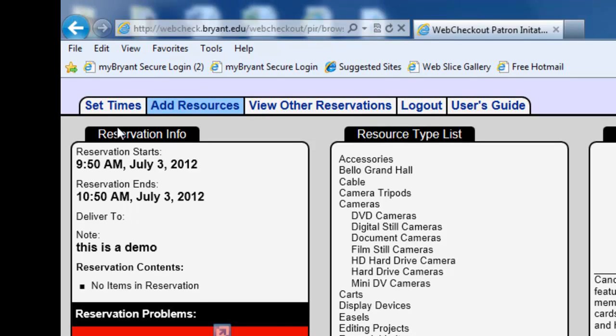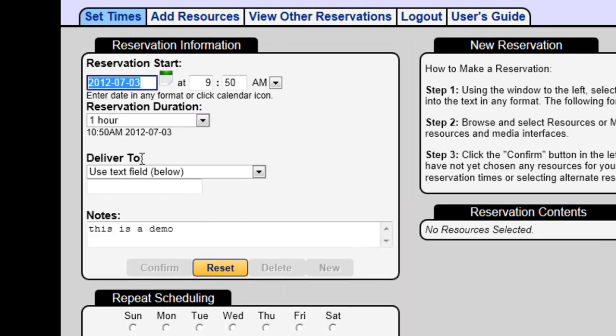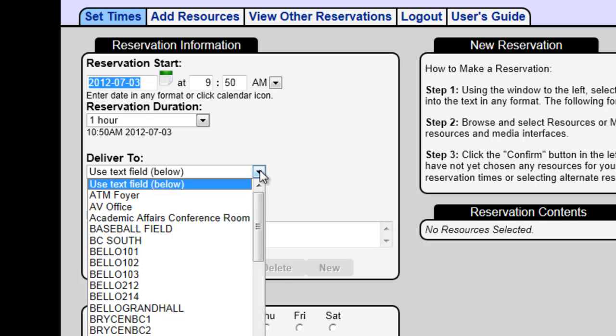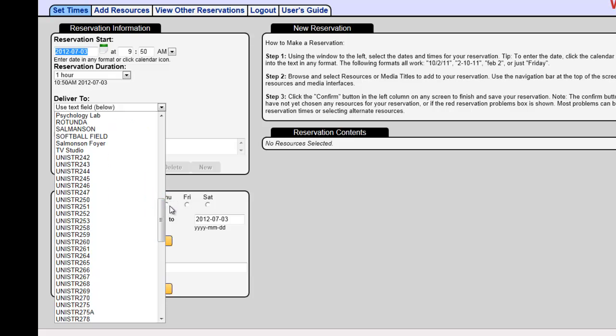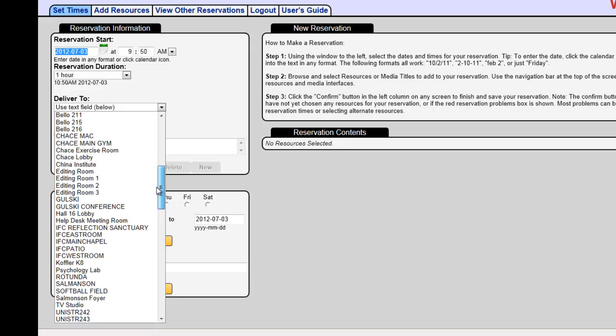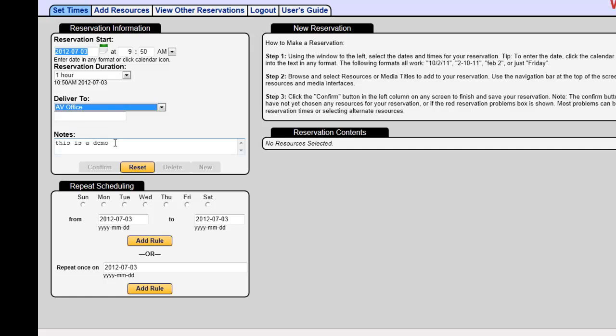So I'm going to come back up here to the set times tab and come down to the deliver to drop down menu. There's a whole list of all the rooms on campus here. The ones you probably want to pay attention to are this UNISTR, that stands for Unistructure, and then you have all the room names. So I'm actually going to put ours in the audiovisual office. Again, this is a demo, we're good. Back to add resources.